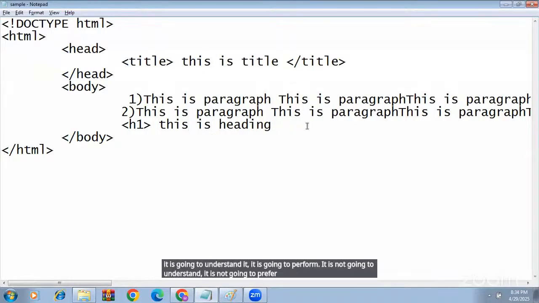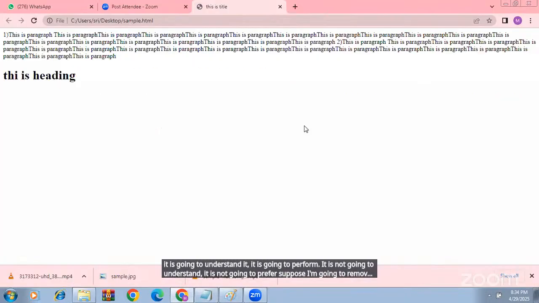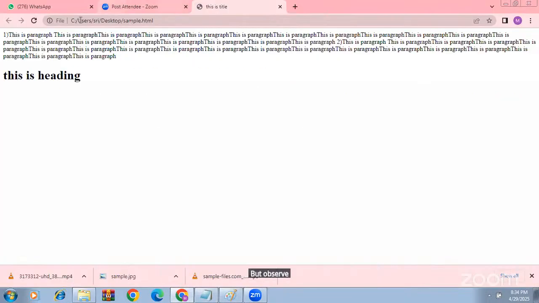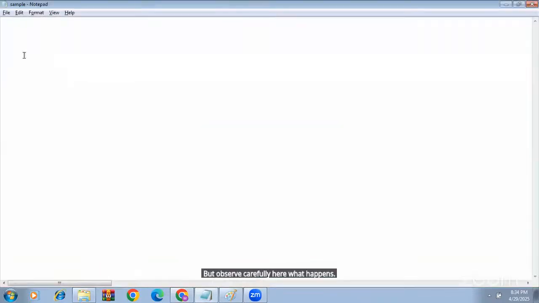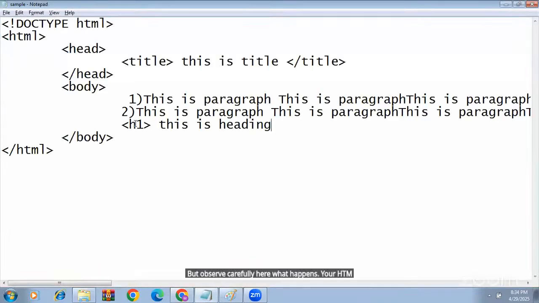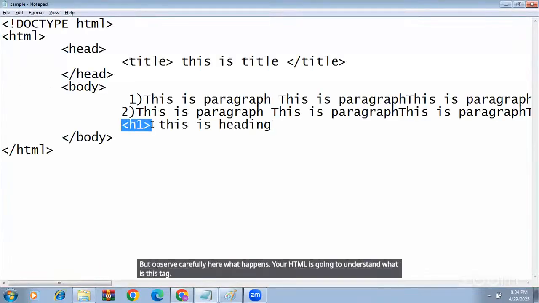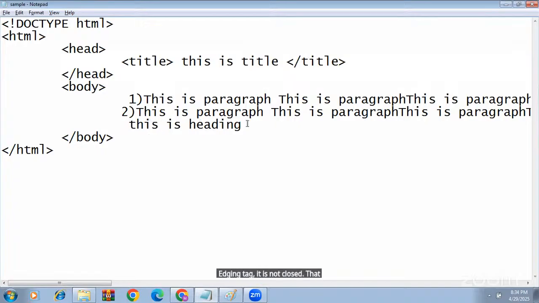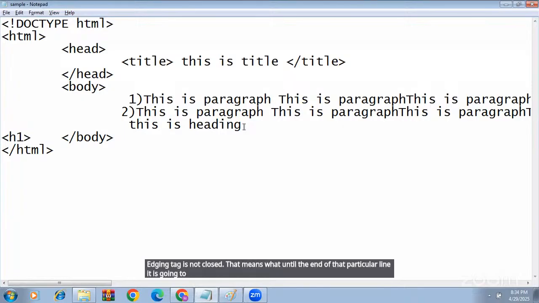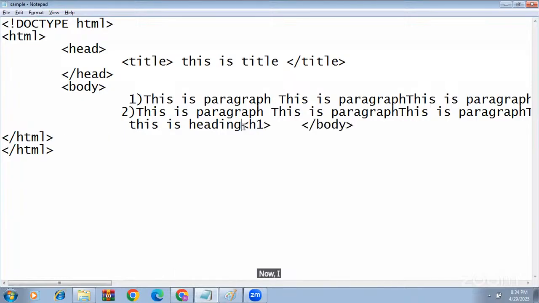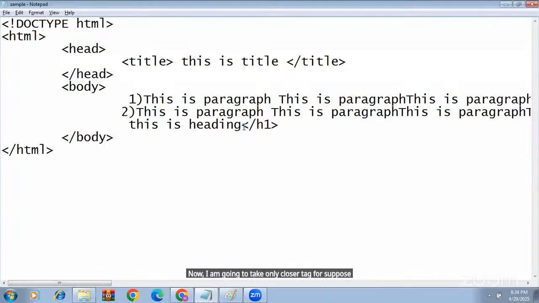Suppose I'm going to remove this. But observe carefully here, what happens? Your HTML is going to understand what this tag is. Heading tag, it is not closed. That means until the end of that particular line, it is going to consider it as a heading tag. Now I am going to take only the closed tag, for suppose. Okay. Now observe what happens.